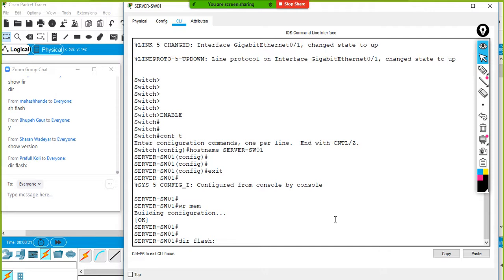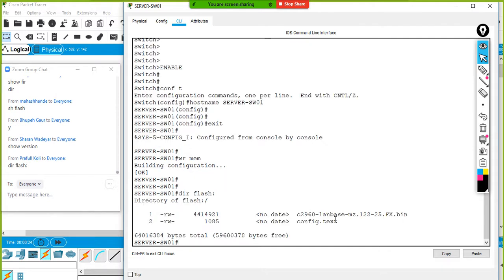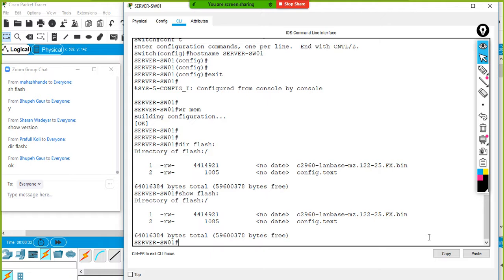Yeah, you are able to see that. Are you able to see, everybody? dir flash, and also you can type show flash. Is it clear, guys? Either type dir flash, otherwise type show flash. Everybody has to write these commands, because if you want to see your IOS, you need to type dir flash or show flash. Is it clear, everybody?